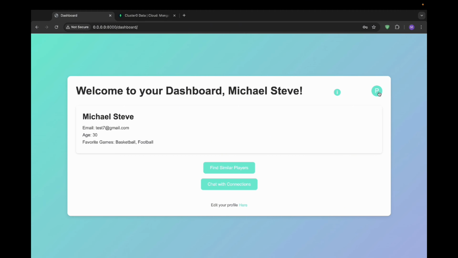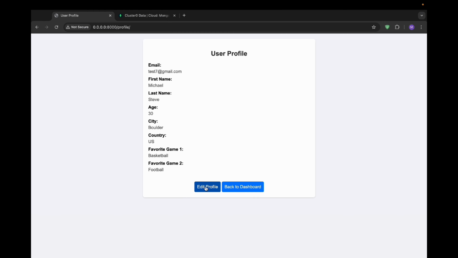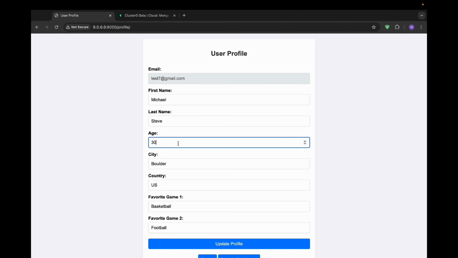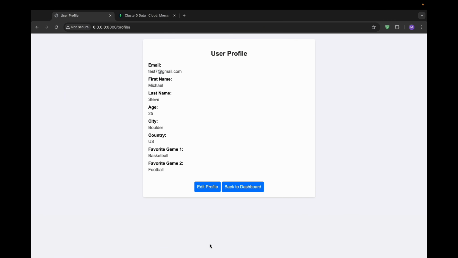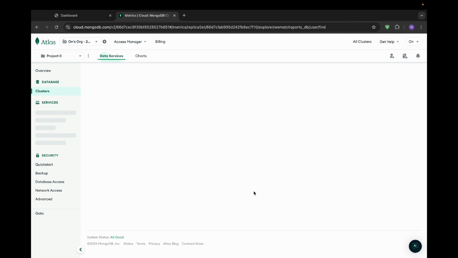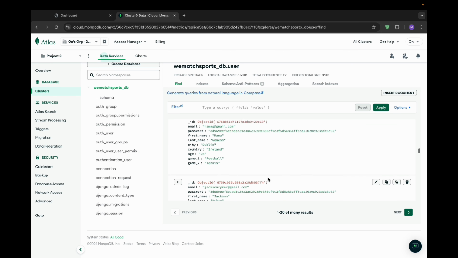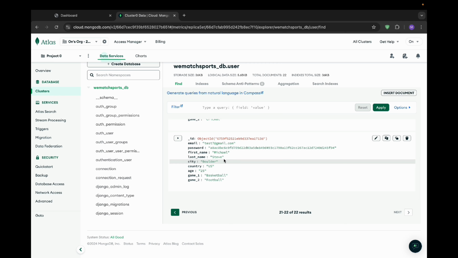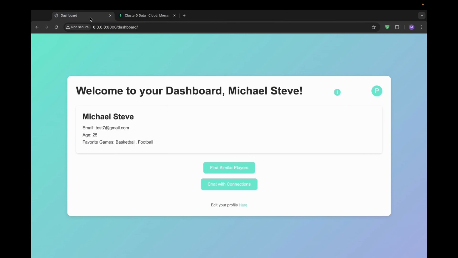So we see a profile icon here, and we can go to the edit profile section, we can change some sort of things, like let us change his age to 25 maybe, and let us update the profile. Let us head back to the dashboard. Let us go to the database and verify. So we can see that his age has been changed to 25. So it's Michael Steve Boulder and 25.